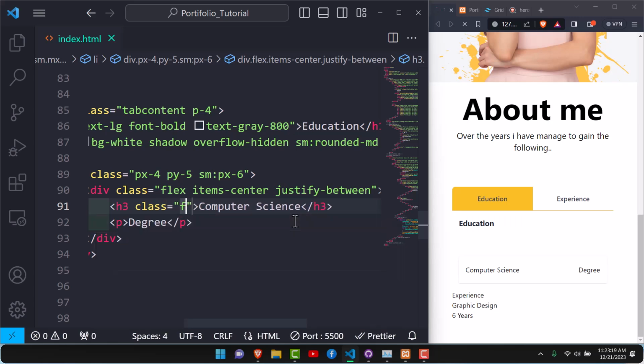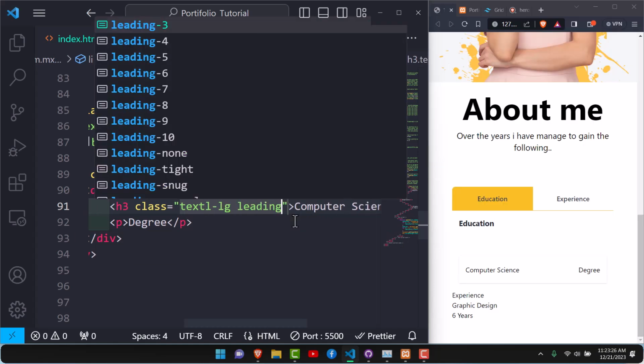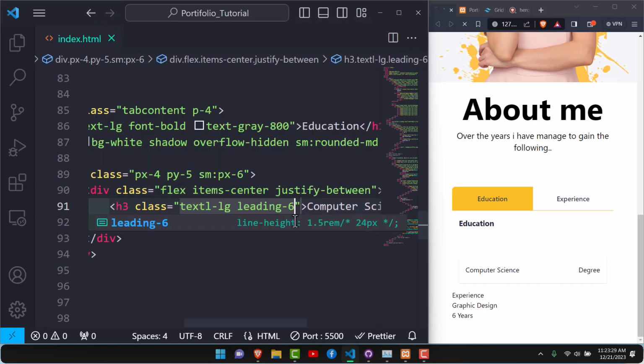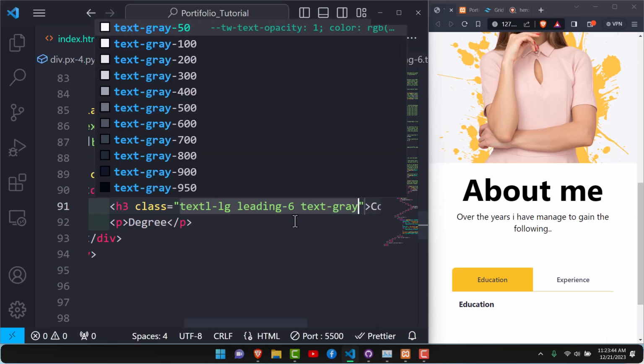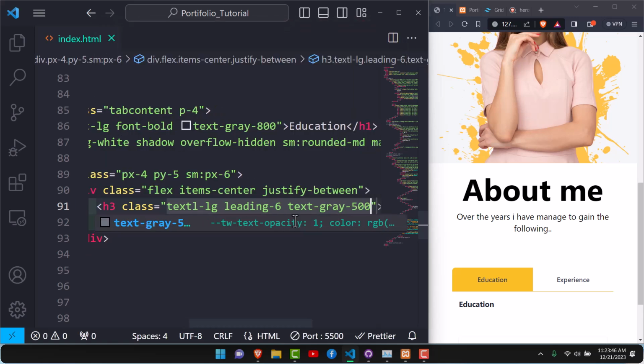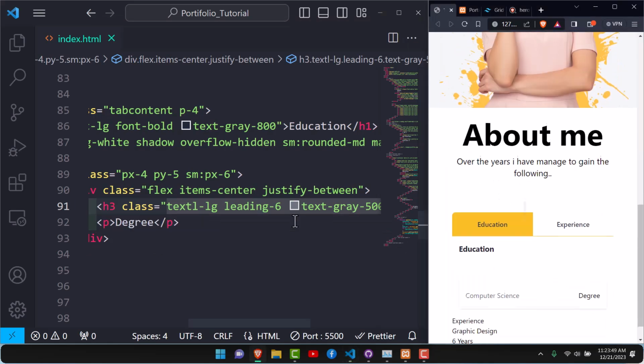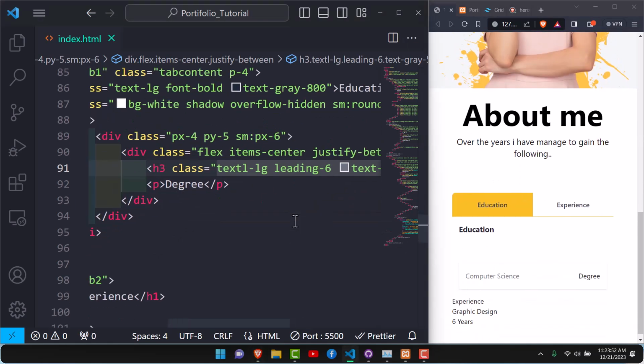So for the class, for this computer science, the text should be LG. For reading purposes, we can have it with 6. That just makes it a bit readable. So it just adds a line height of 1.5 frame, that's 24 pixels. And for the color, we are just going to have it as gray 500. Okay, so that's it. We now go to the paragraph tag.